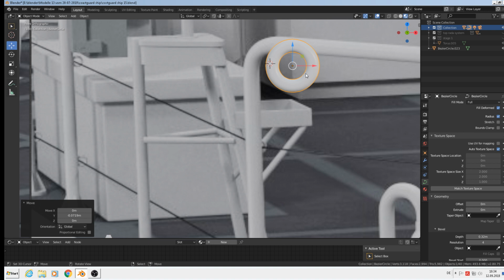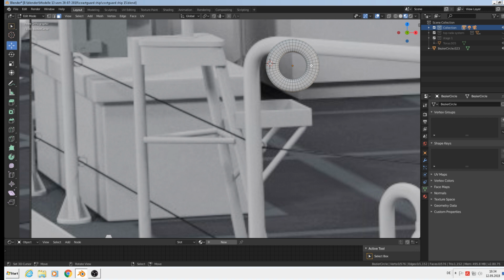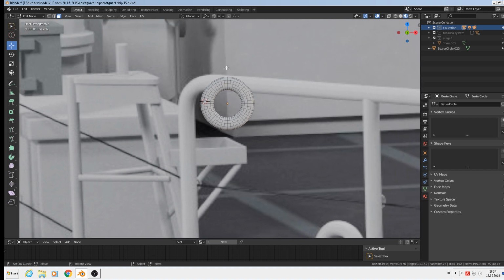Yeah. Now we must convert it to a mesh. So object, convert to mesh from a curve. So we have that left. And now we delete what we don't need. So background selection, vertex selection, box selection, and delete what we don't need.